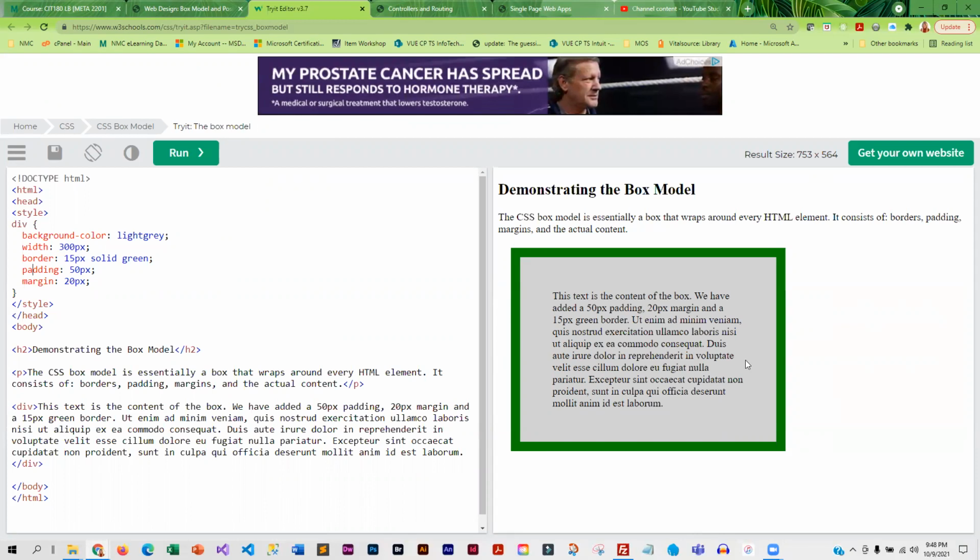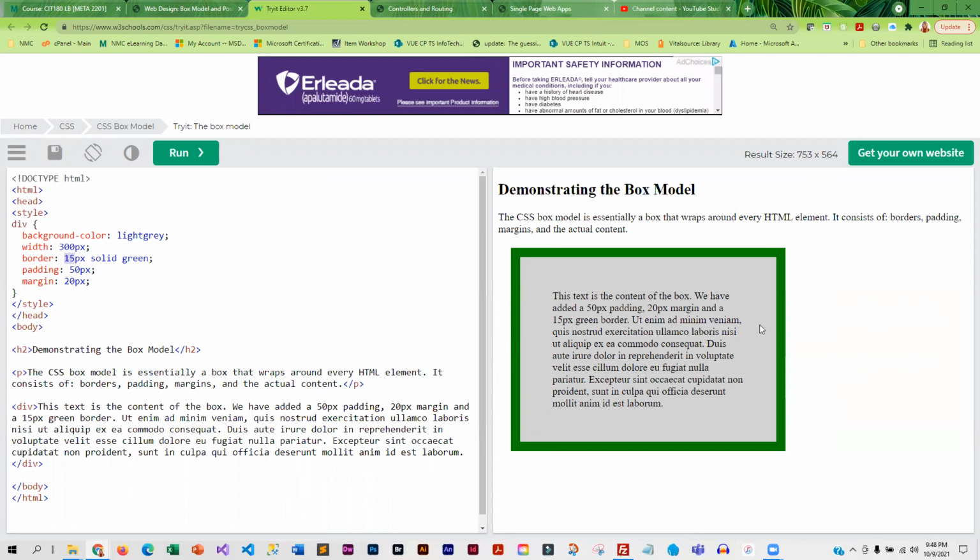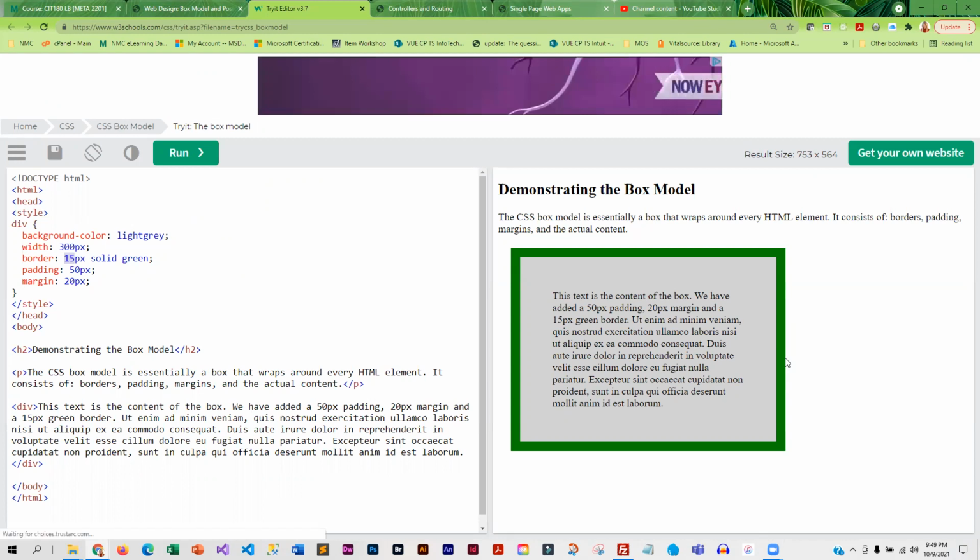So how do we determine the width that this encompasses? We take the width of 300. We add in the border on the left and the right. So that's 30 pixels. So we're at 330. We take the padding on the left and the right, which is 100. So now we're at 430. And then we take the margin on the left and the right, which is 40. So that gives us 470. So that is how big this box is.